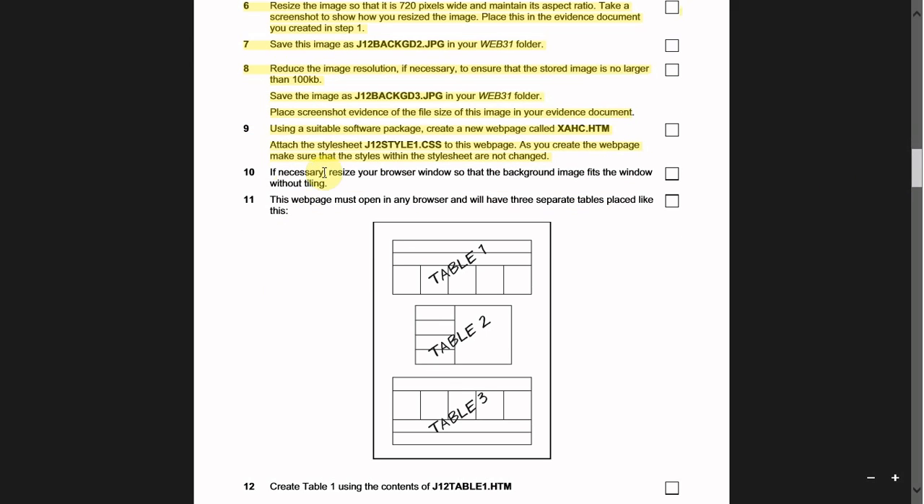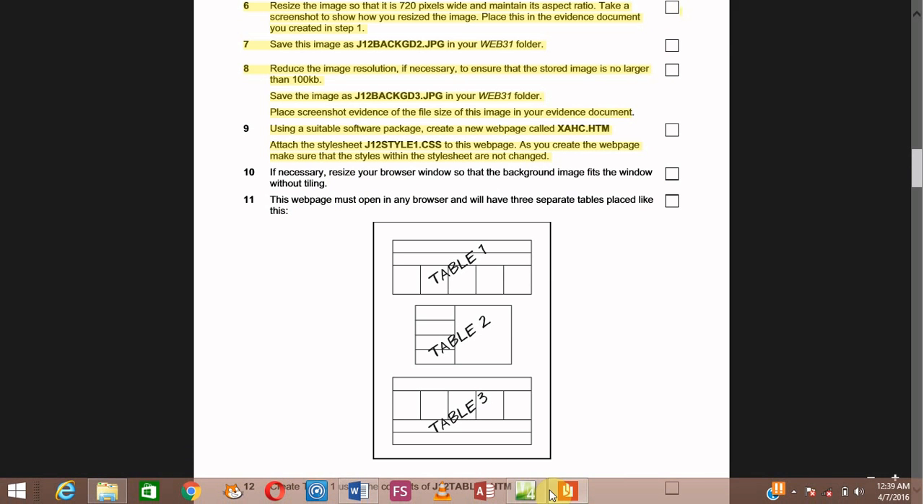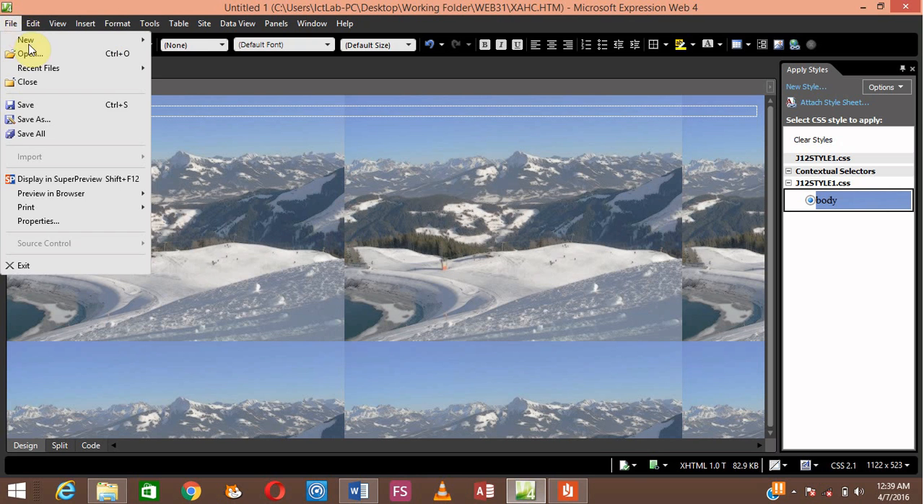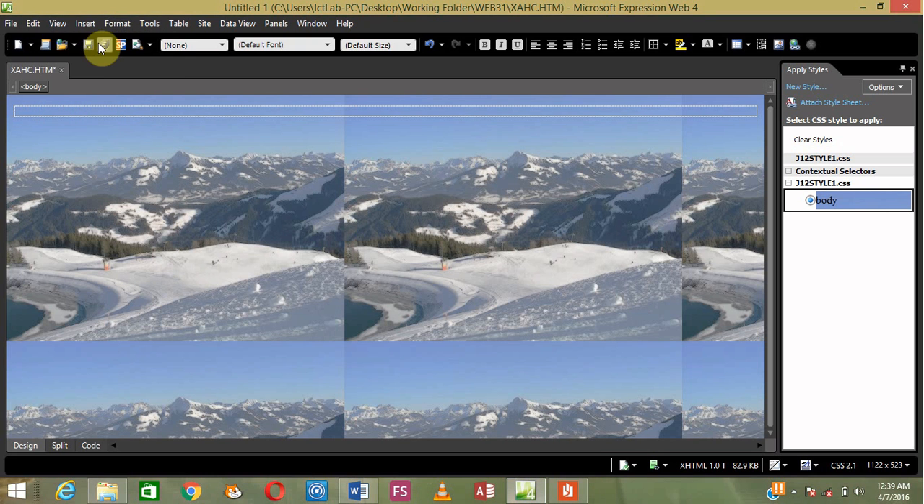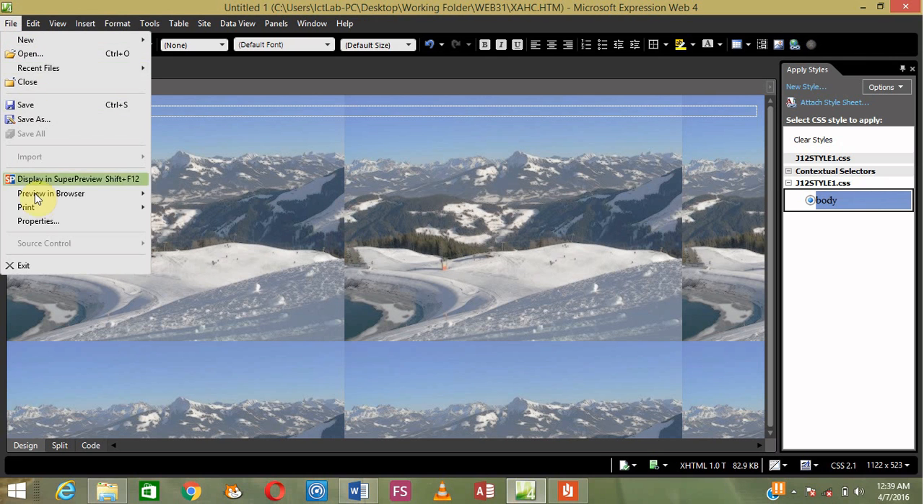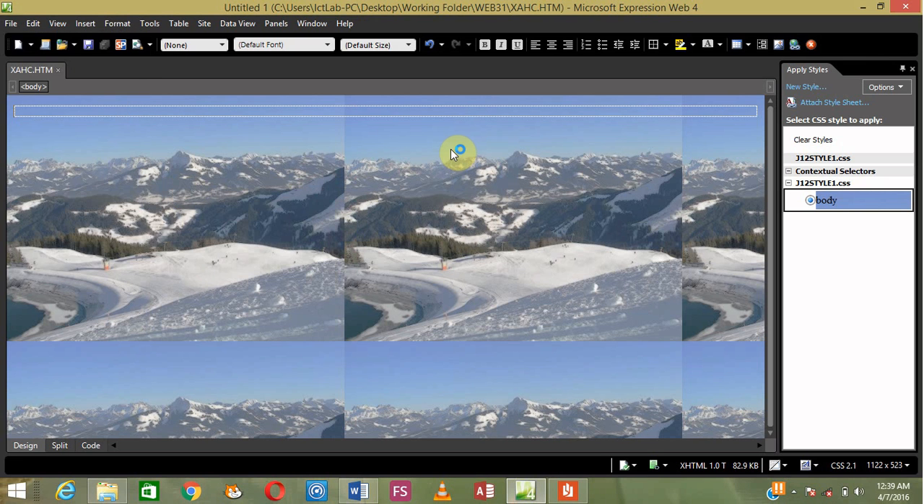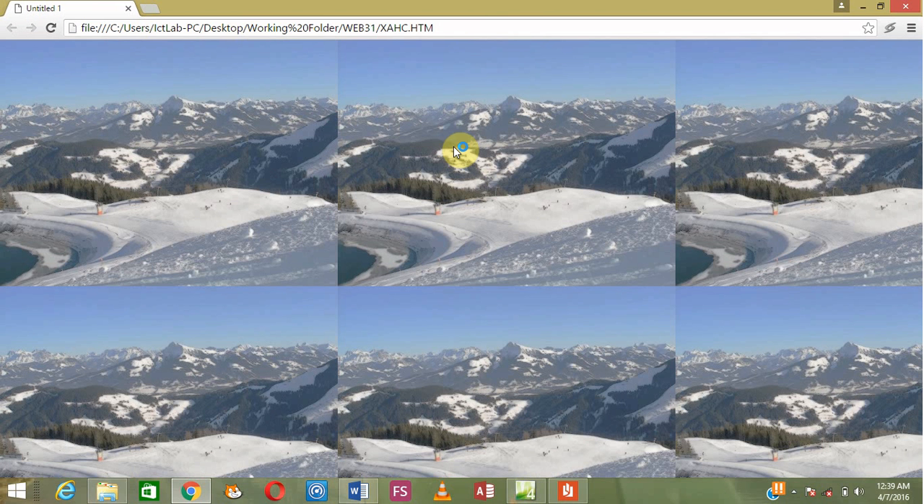If necessary, resize your browser window so that the background image fits the window without tiling. I'll show you what they mean. If I go to preview, if I use Chrome, it's going to look like this.